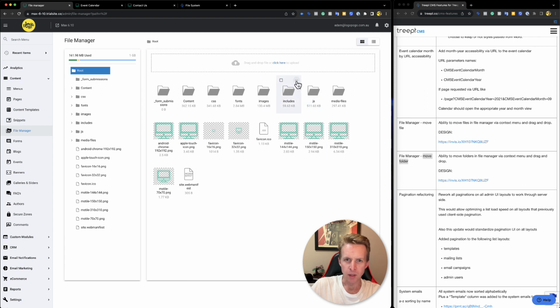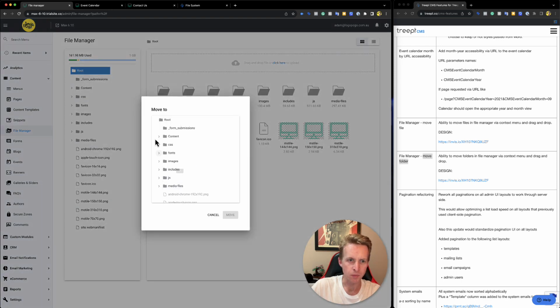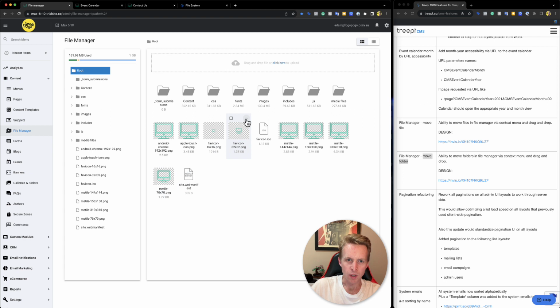But basically, under the three-dot menu, we now have move to, so we can move this entire folder somewhere else just by navigating the file structure. And the same goes for any individual files as well. We can move those. So very, very nice feature to have, particularly for developers and more tech-savvy admin users, but also a very dangerous one.